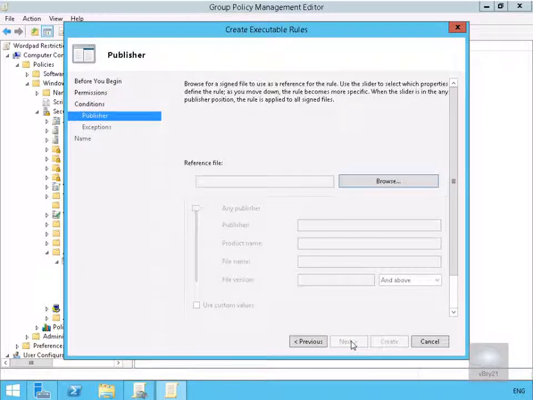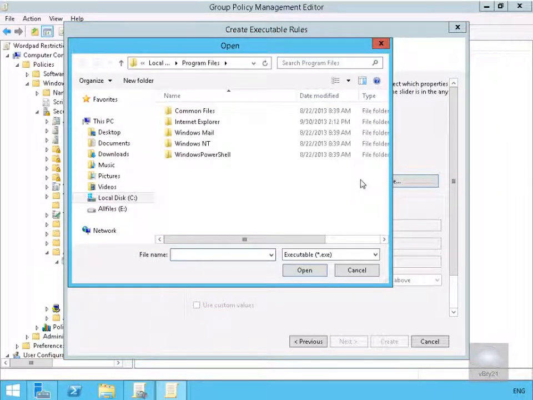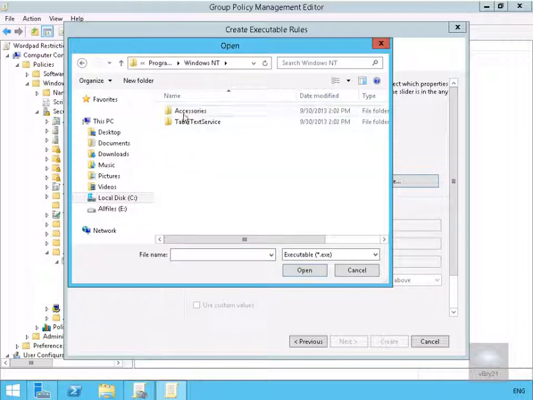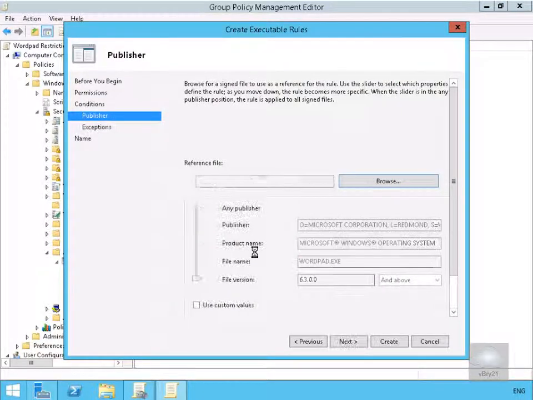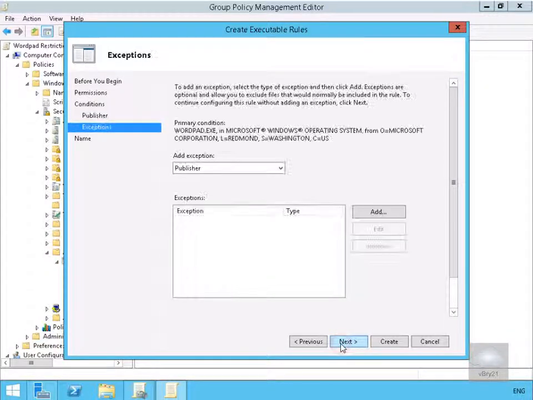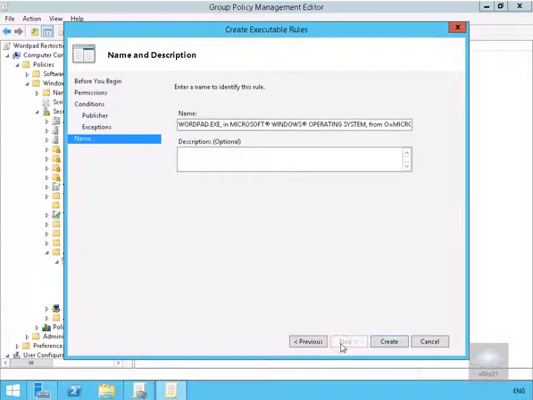And then what we'll do here is browse through because we want to locate this file. We'll go to Windows NT. We'll go to Accessories. And then we'll find WordPad.exe. And once we've located this, we'll select Open. Right, we'll move the slider up to File Name because that's the thing we want to block. And then we'll select Next. Select Next again. And then select Create.